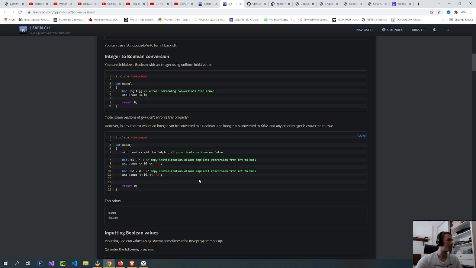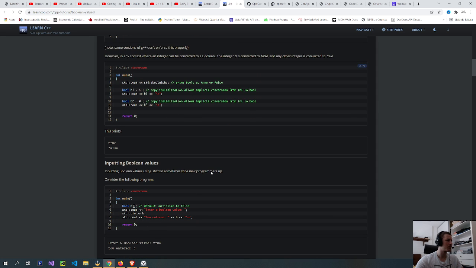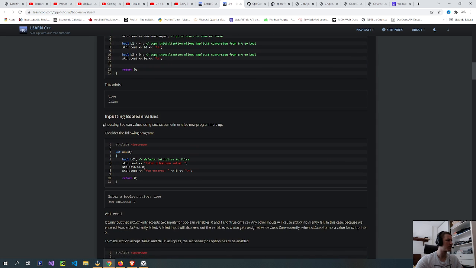Integer to Boolean conversion. You can't initialize a Boolean with an integer using uniform initialization. Narrowing conversions are disallowed. Note, some versions of G++ don't enforce this property. However, in any context where an integer can be converted to a Boolean, the integer 0 is converted to false, and any other integer is converted to true. So 0 is false, the rest is true.